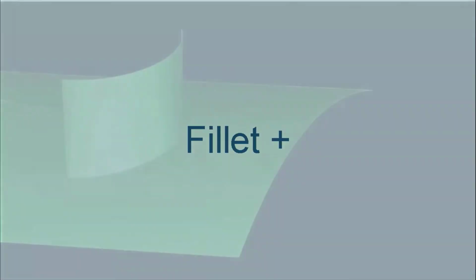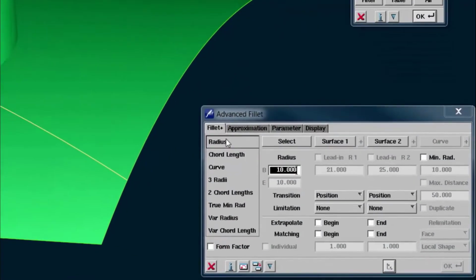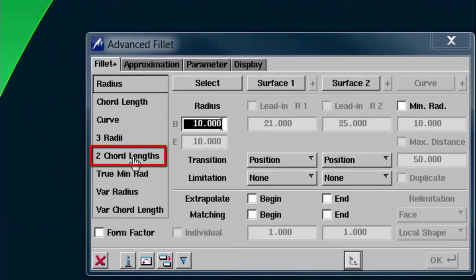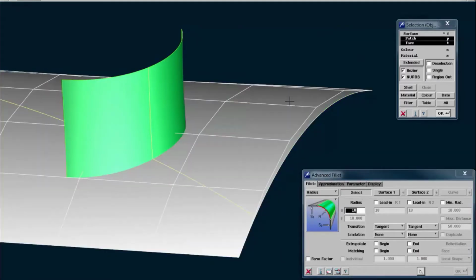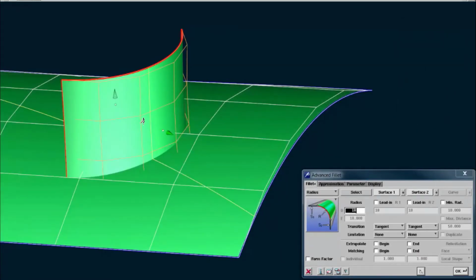Fillet Plus or Advanced Fillet. With advanced tools, you get some additional capabilities like 3 radii or 2 chordal length fillet.